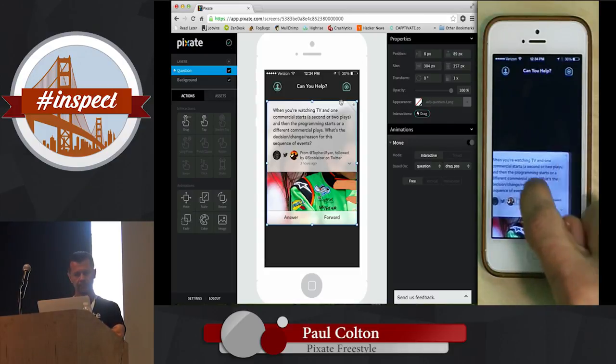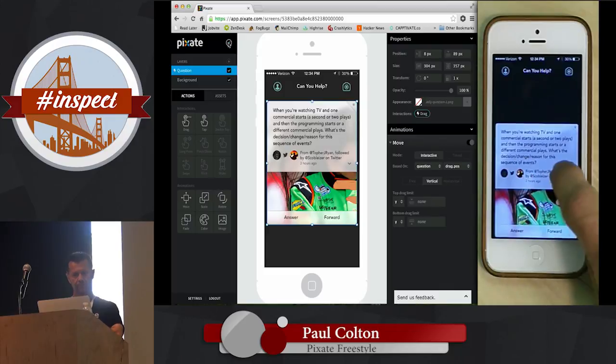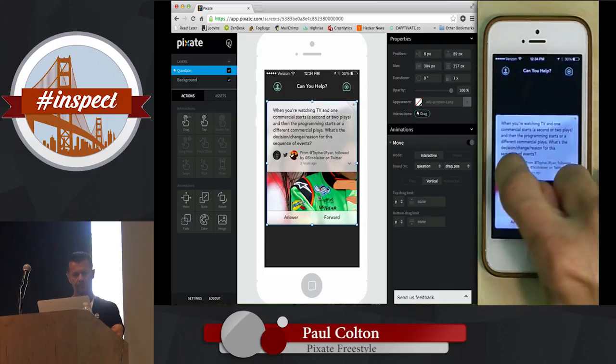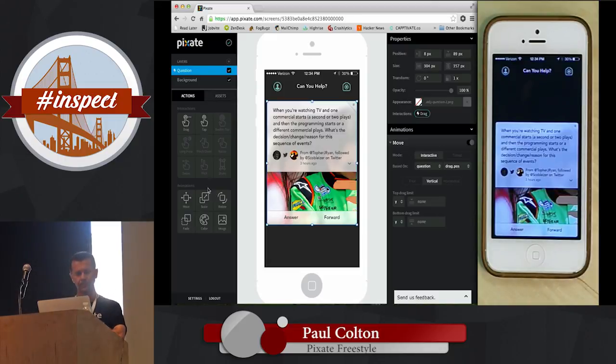This Jelly only moves vertically, so I'm going to switch this to a vertical drag and publish again. And now as Paul drags his finger all over the place, the layer is constrained to a vertical axis. Now the Jelly app has the question card rotate downwards as you drag it, so I'm going to add an animation for that. So I'll add the rotate animation.